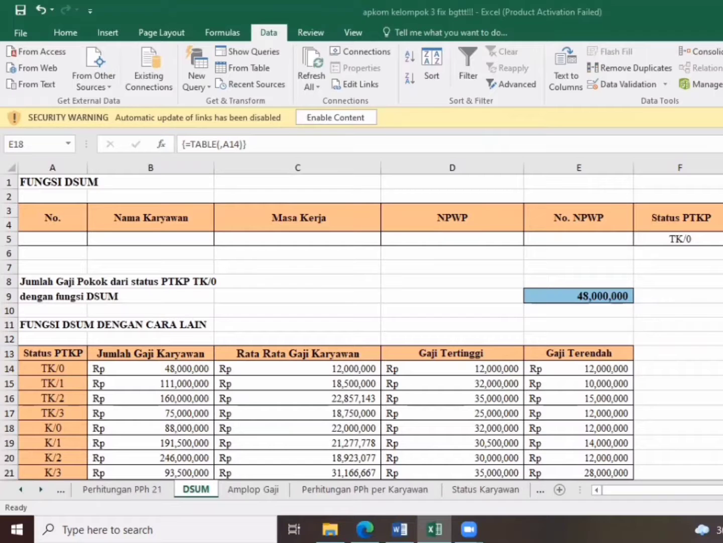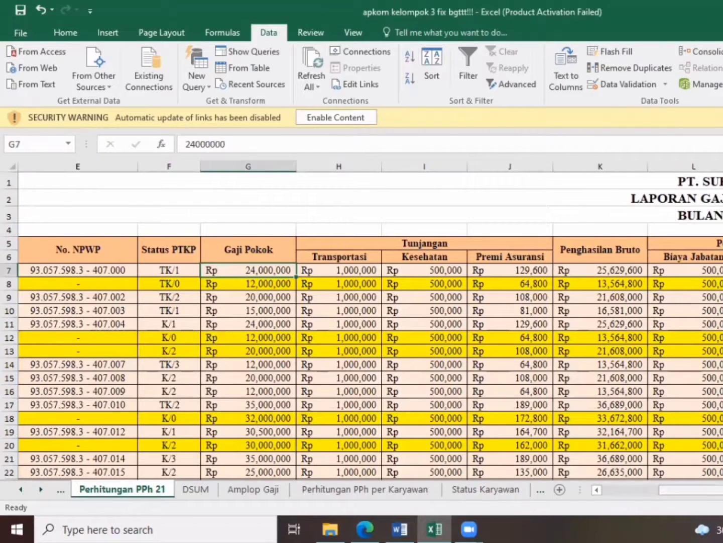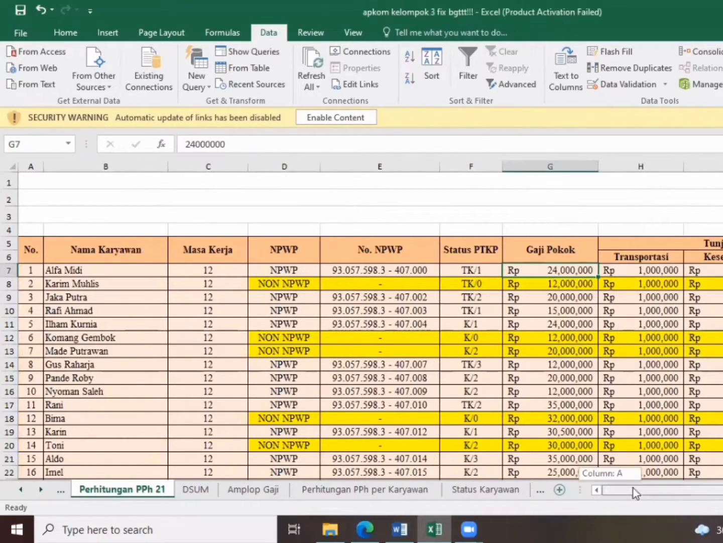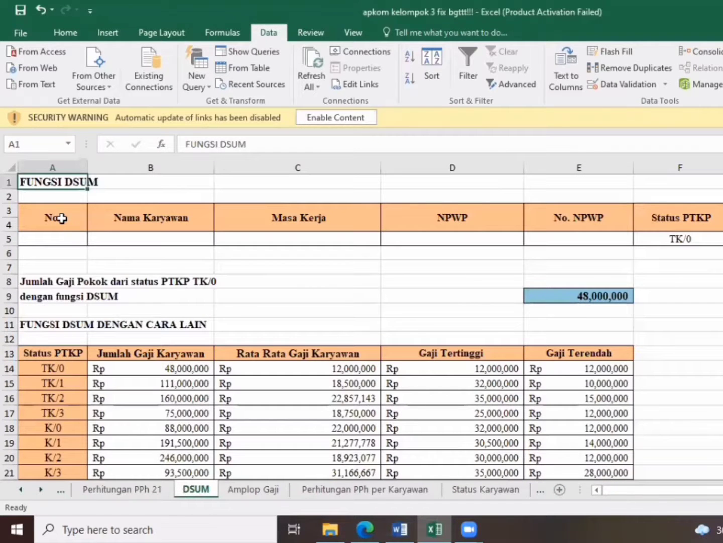The first function we will describe is the DSUM function. The way to use this function is, first of all, copy all the table titles contained in the Article 21 salary and income tax report sheet, but only the titles, because what will be filled in the table is only the non-taxable income status. After that, we create a list box in the non-taxable income status column and fill it with TK0 to find the basic salary of taxpayers who are TK0.